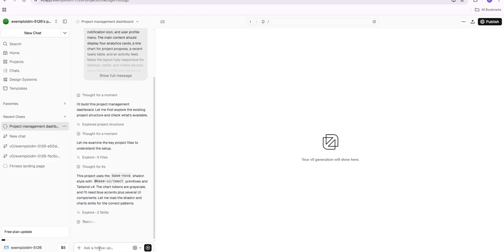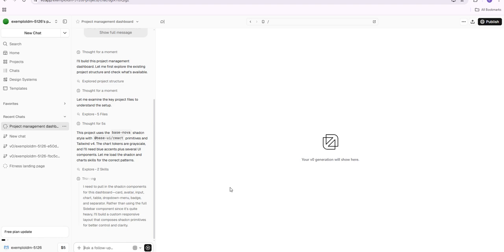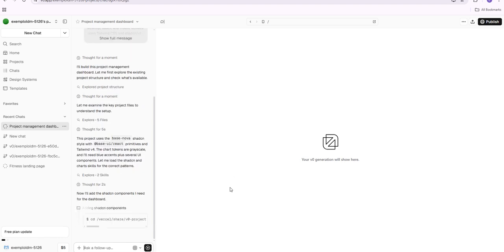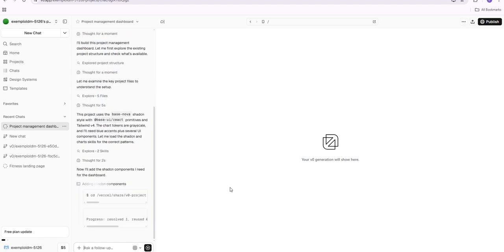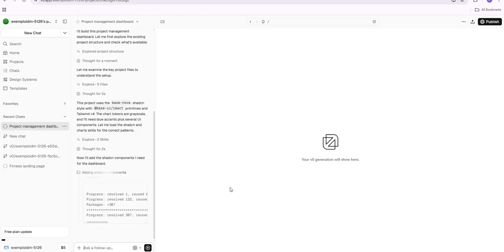Ask it to change the colors, update the spacing, add buttons, create forms, improve the navigation, or make the design responsive for mobile devices. Each time you submit a new request, V0 will update the UI based on your instructions.